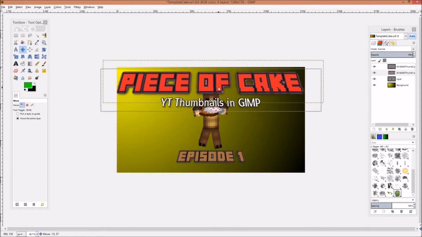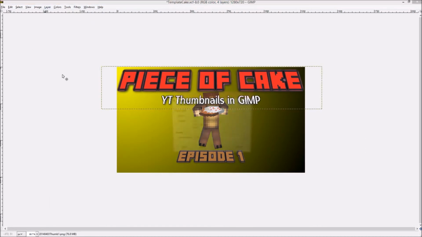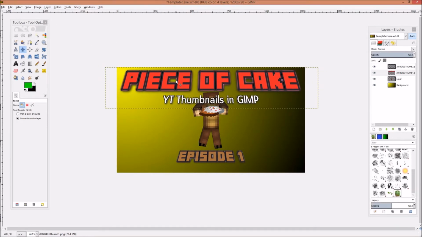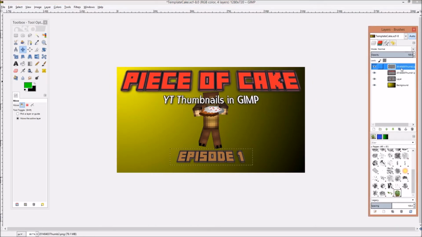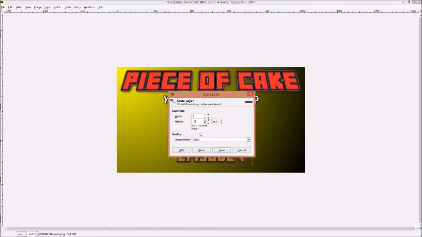Okay, that might be a little bit big, but I think it's okay. Maybe we'll scale to 1450, just so we can have a little bit of margin on the side. So like this is good. Then we'll do the same for this scale layer. Then we'll do like 1000.